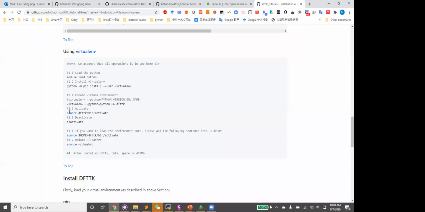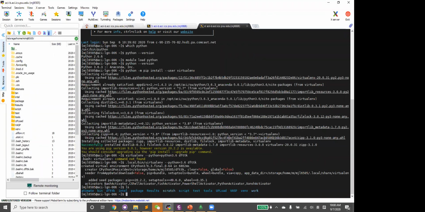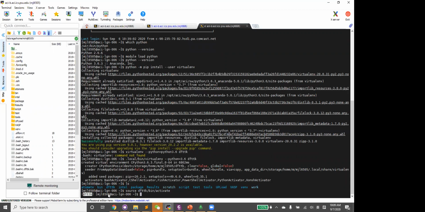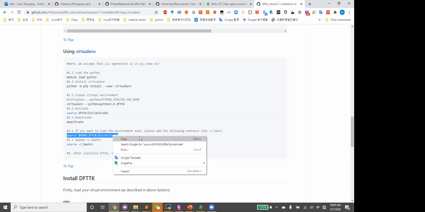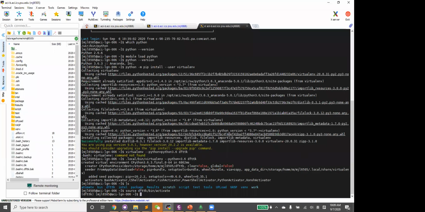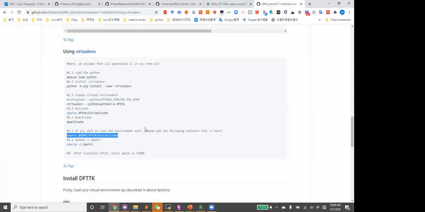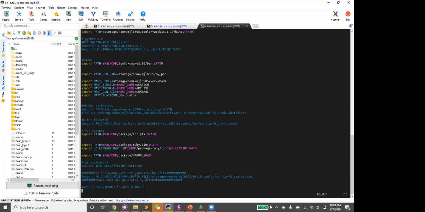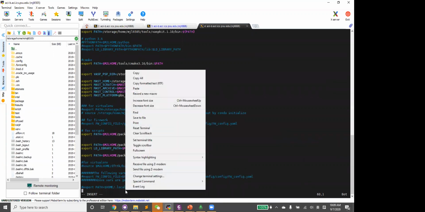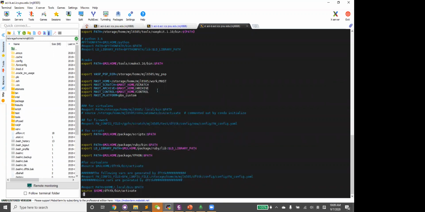So we need to activate the environment. After you activate the environment, I will show the name of your environment. If you want to automatically load the environment settings, you can add this one to here, and if you add this one, then each time you log in to your system, it will automatically load your virtual environment.